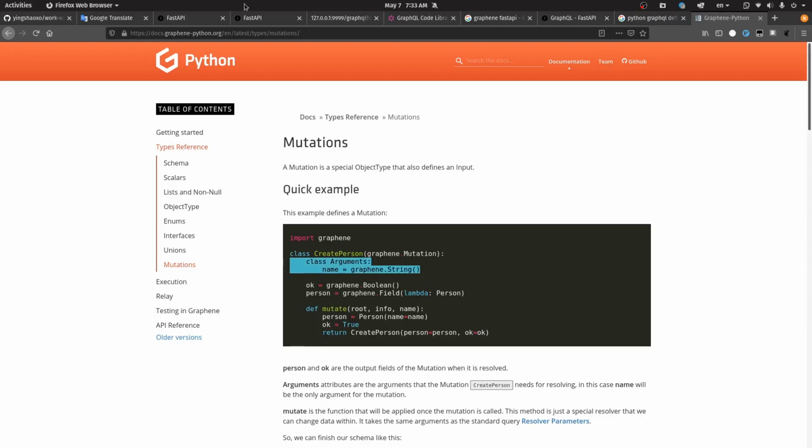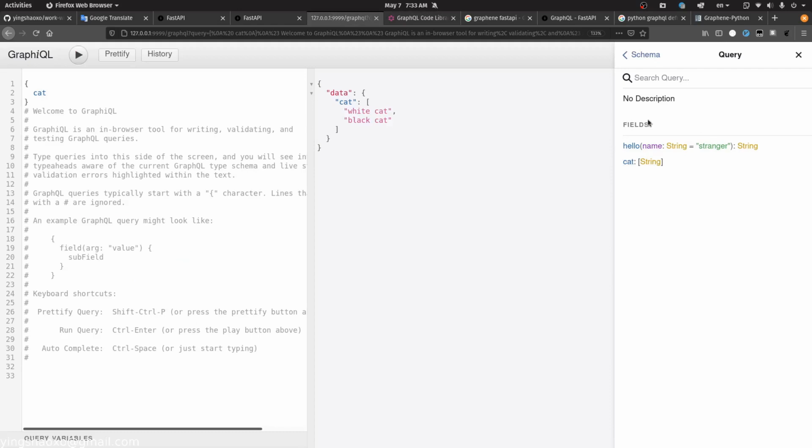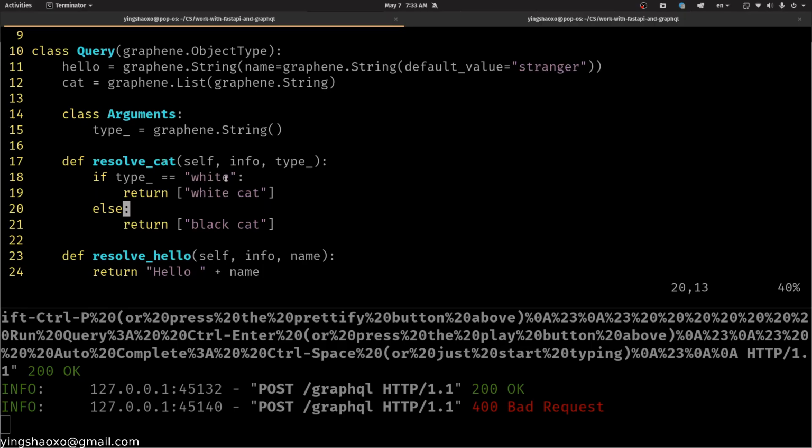Otherwise, we return the black cat. Okay, for now, if we go back to the server, we do a refresh. We go to the query commands. From the cats, we still say no definitions. That's weird. But here, yeah, we still cannot use that argument.